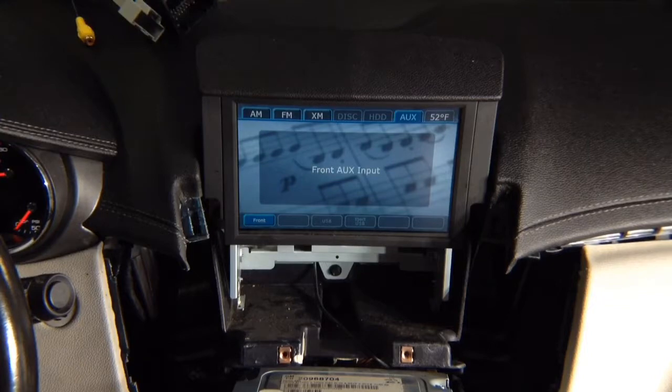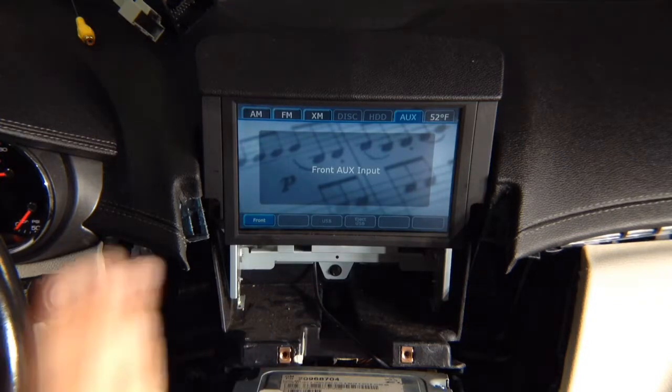Your car must have auxiliary for the auxiliary to be activated. If you don't have auxiliary, it's not going to activate, obviously, but if your car has auxiliary, we will activate that for you. So aux is working.